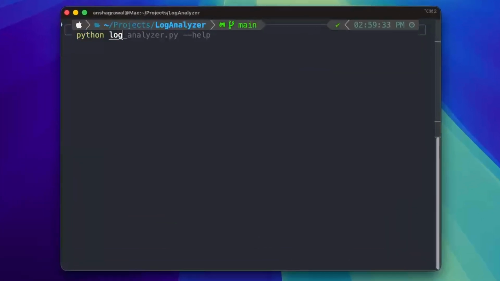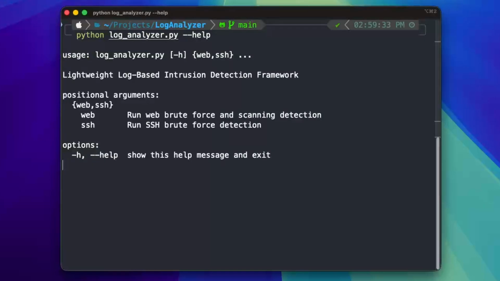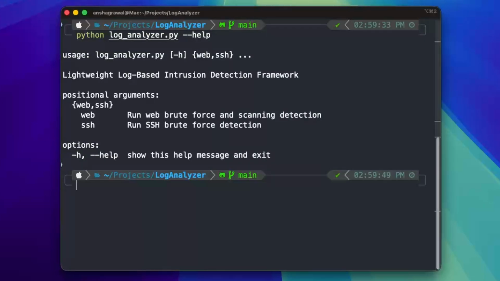This is the CLI tool, which is the main way to use this log analyzer. For now, the two types of logs that you can analyze are web logs or HTTP logs and SSH access logs. For web logs, you can check for brute force attacks and also detect scanning. For SSH logs, you can only detect brute force attacks.